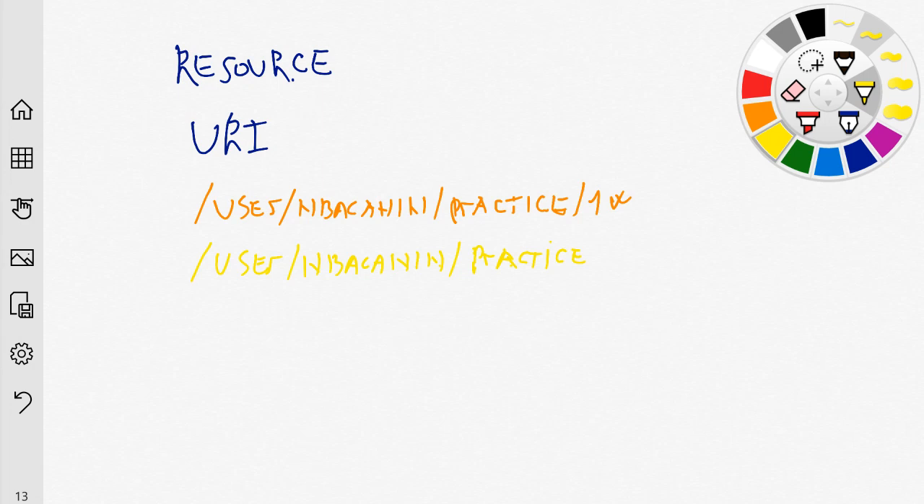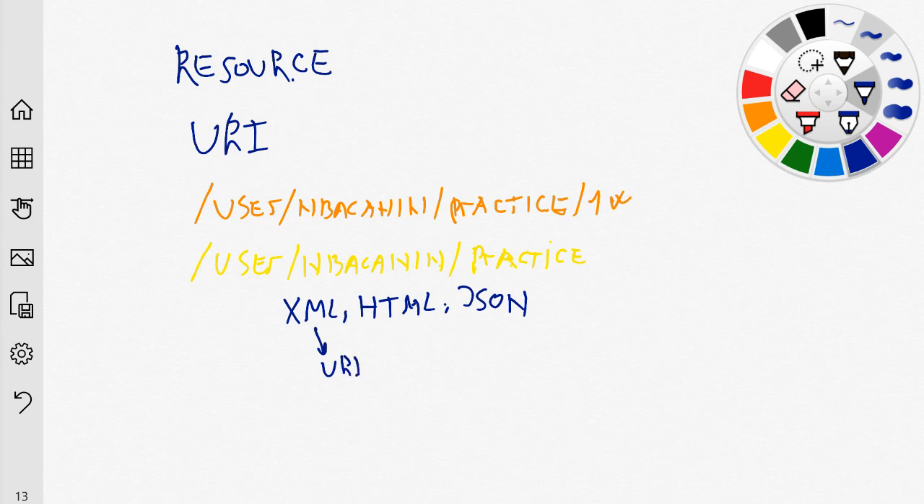A resource in RESTful applications can have different representations, like XML, like HTML, like JSON. So a resource can have all these representations, but the most important thing is that we assign a URI to each resource. So for each resource we have to assign a URI, and that's how other applications can access this resource.